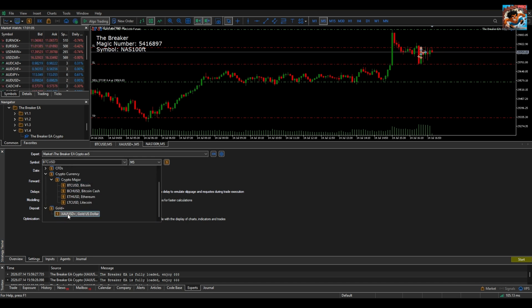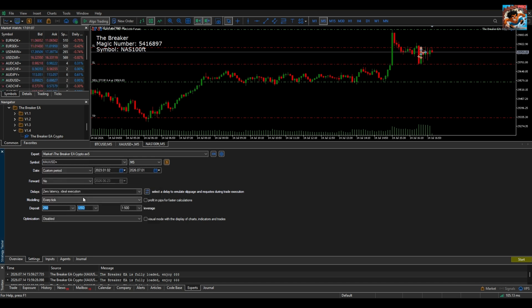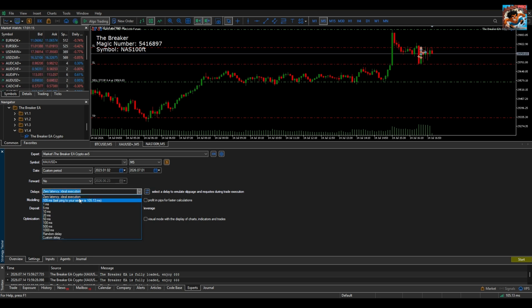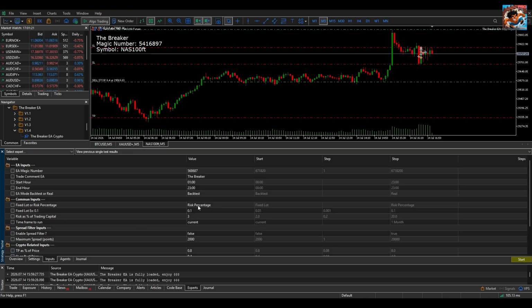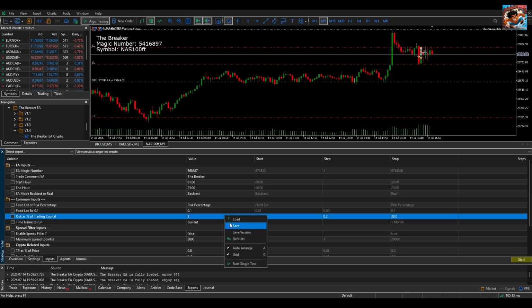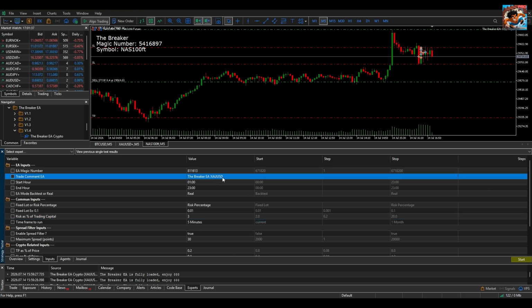In MetaTrader 5, open the Strategy Tester and choose the Breaker EA from the expert list. Select the symbol you want to analyze. In this demonstration, the tester is used across several markets, including crypto, metals, and indices. Each symbol should be tested independently because its spread, volatility, trading hours, and price structure can be very different.